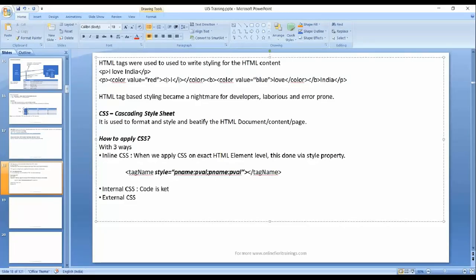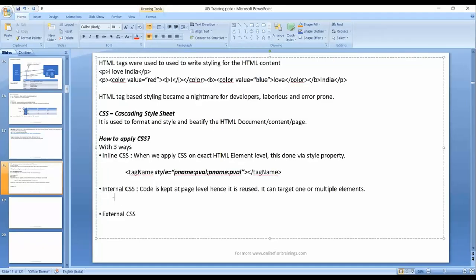Code is kept at page level, hence it is reused. Okay, code is kept at the page level, hence this particular code is reused, guys. You can reuse the code actually. Okay, you can perfectly reuse the code, and you can target one or multiple elements. So how do we do that?